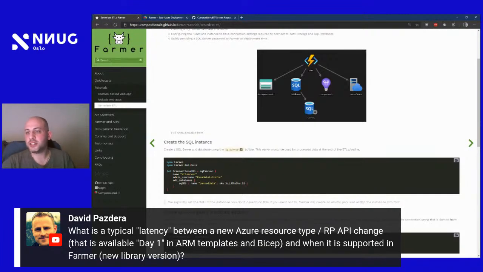So David asks, what's the latency between a new Azure resource or change that's added and available day one in ARM templates and Bicep, and when is it supported in Pharma? It really depends. Our approach has never been to try and replicate every single field and every single resource in Azure unless there's demand for it. So when people are asking us to add resources in, we will basically push that forward into our backlog. If you've got a support plan with us, then we'll obviously push that forward and escalate that. Some resources are very, very quick and easy to add in. Some are slightly more complex. Largely that depends on the documentation and the quality of support that we've got from Microsoft in that regard. Some resources are really well defined and documented, some are not so well, I have to say.